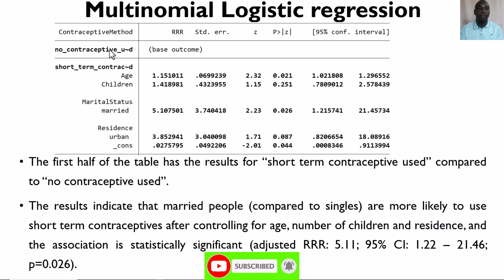So if we are to interpret marital status, the relative risk ratio, the results indicate that married people compared to the single ones are more likely to use short-term contraceptives after controlling for age, number of children, and residence, and this association is statistically significant. So this group, compared to singles, are more likely to use short-term contraceptive instead of no contraceptive use.